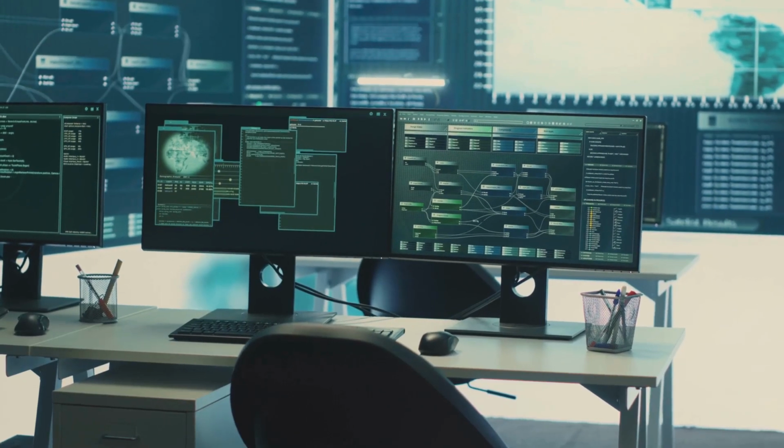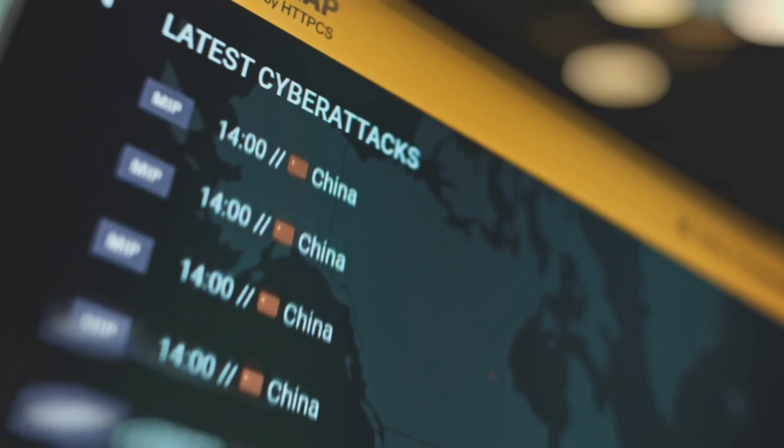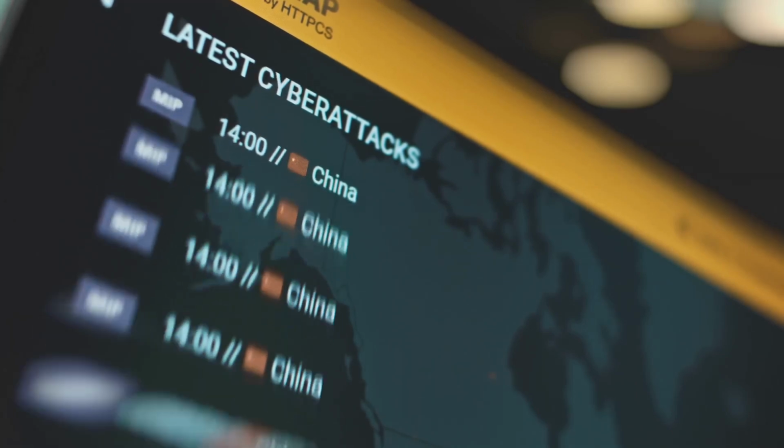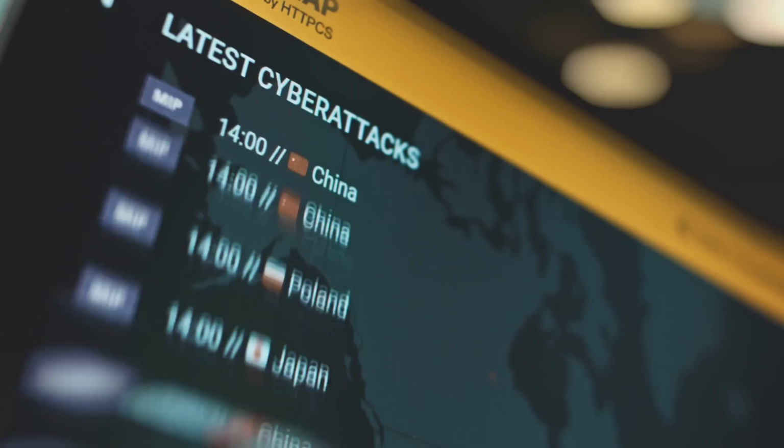Prevention is far easier and cheaper than recovery. Key defenses include keeping systems and software updated, using strong email filtering, training users to spot phishing attempts, keeping offline or immutable backups, enforcing strong passwords and multi-factor authentication, and monitoring for suspicious network activity.